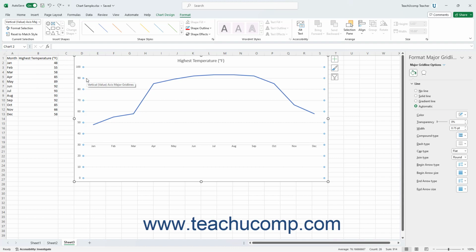Alternatively, right-click the Set of Grid Lines to Format in the chart. Then select the Format Grid Lines command from the pop-up menu that appears. Using either method then shows the Format Major Grid Lines or Format Minor Grid Lines task pane at the right side of the screen, depending on which grid line set you selected.